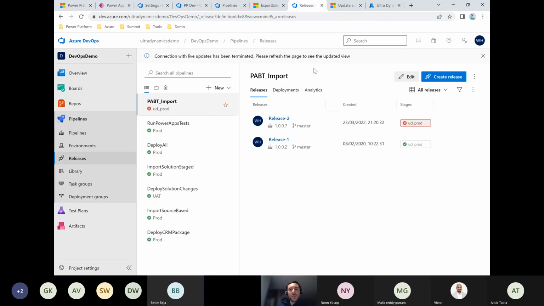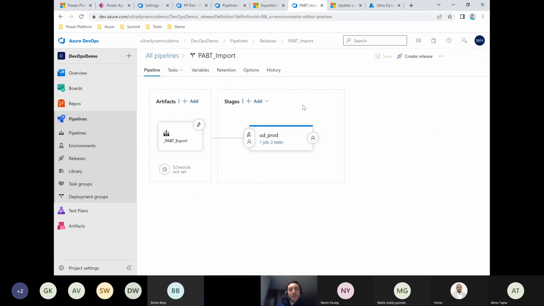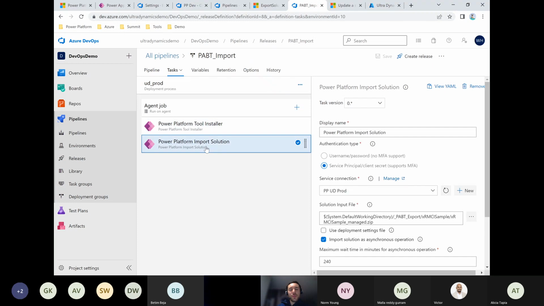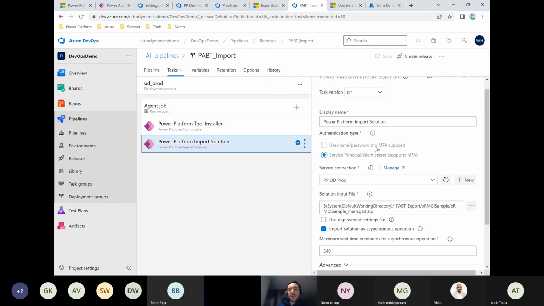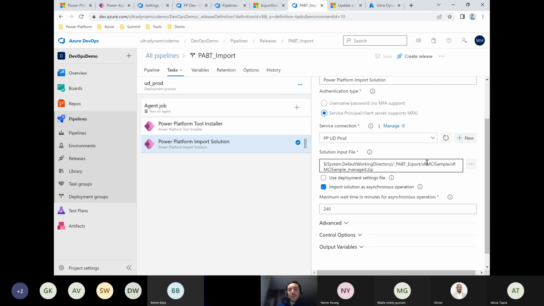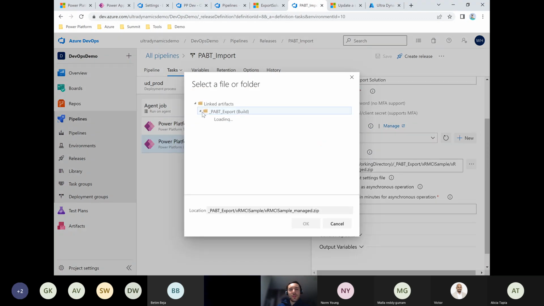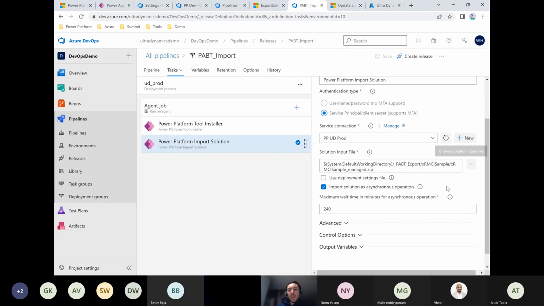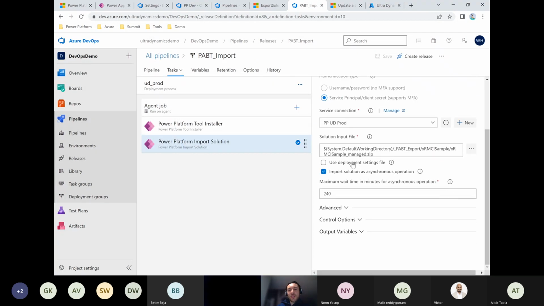And then we've got something called the release process. I'll edit the release process just to show you. You select your build, which is the build we've just done. Similarly, we need to add the tool installer task, and then we need to add the import solution task. With the import solution task, you just browse to the build that I've just shown you, and then you select the solution. And then you've got some other settings which we can talk about in the next session.